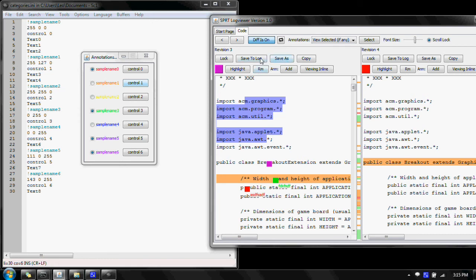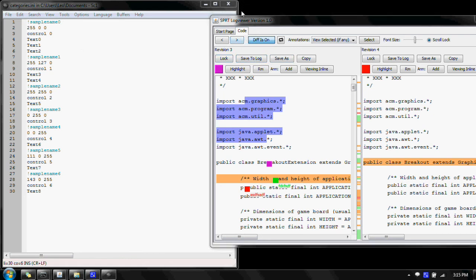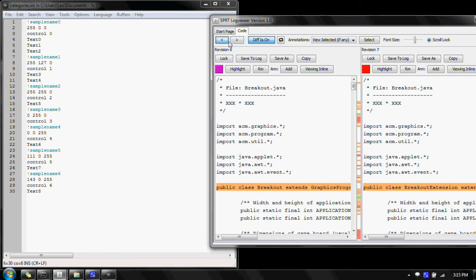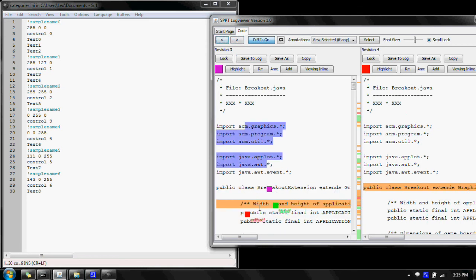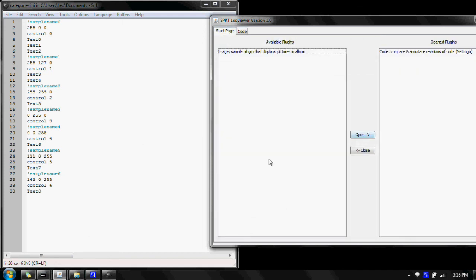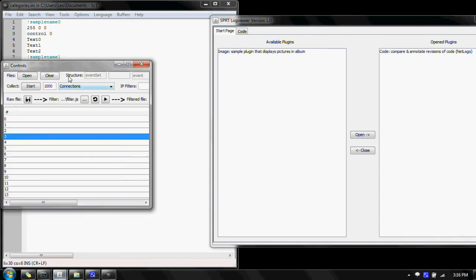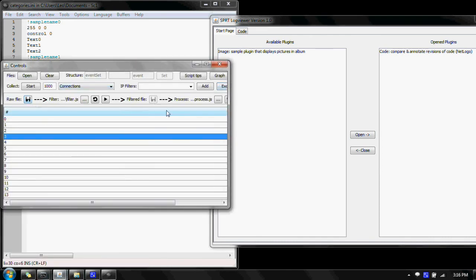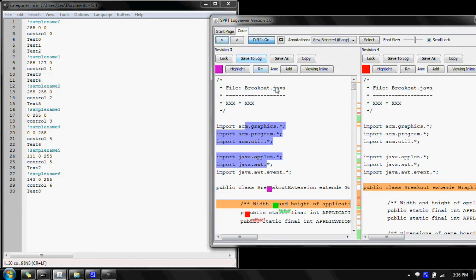Finally, you can save the annotations you've added to the log so that as you scroll through revisions, the annotations will reappear. If you save the raw file, or if it's a filter file, you save the filter file using these buttons, then those annotations will be saved with the XML for next time, so that you can reopen that file and continue annotating away. The texts are always viewed next to the annotation. You can view them right like this, or you can view them inline.